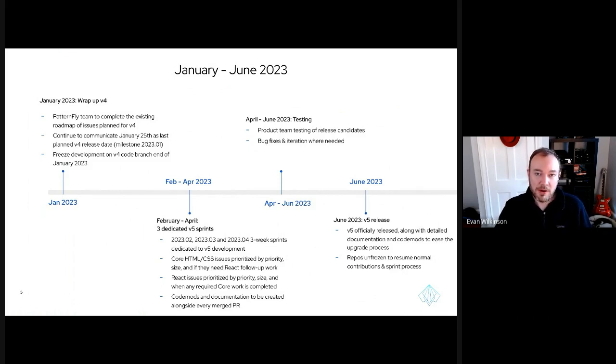So we're sticking with our 3-week sprint cadence. That'll basically run from early February through early April. That'll give us 3 sprints, sprint 2, 3, and 4 of next year.